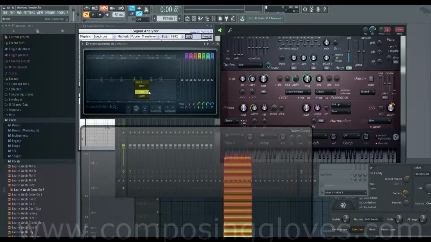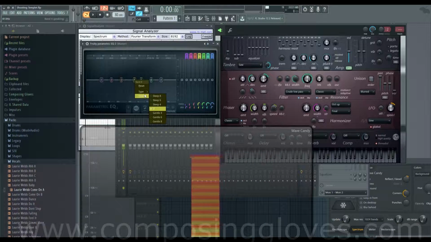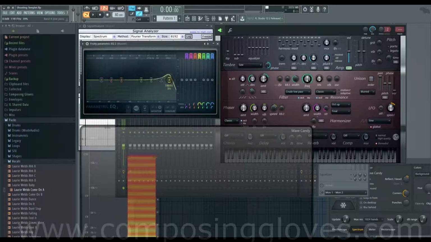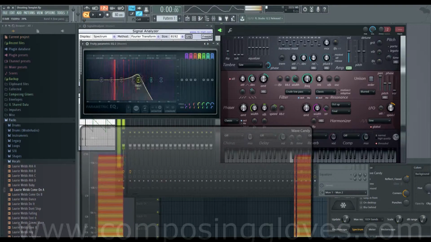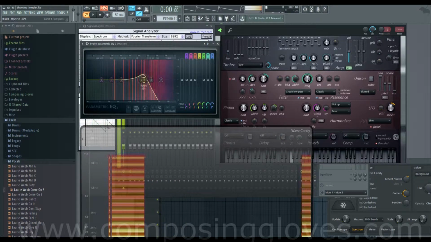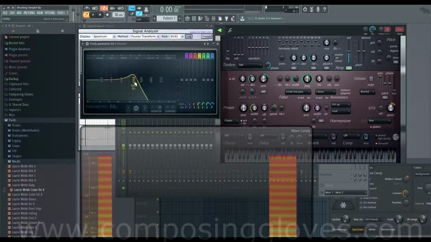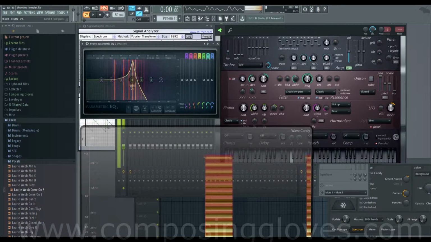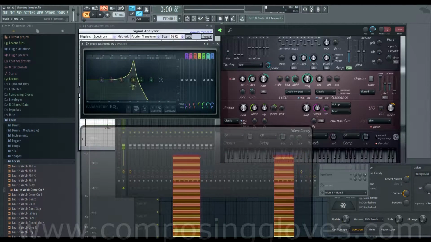If we right click, we can go to type. Our first one is the low pass, and as you can see, it only lets the low frequencies through, and that's why it's called the low pass. This little peak right here could be considered our resonance. So this would be the resonance.